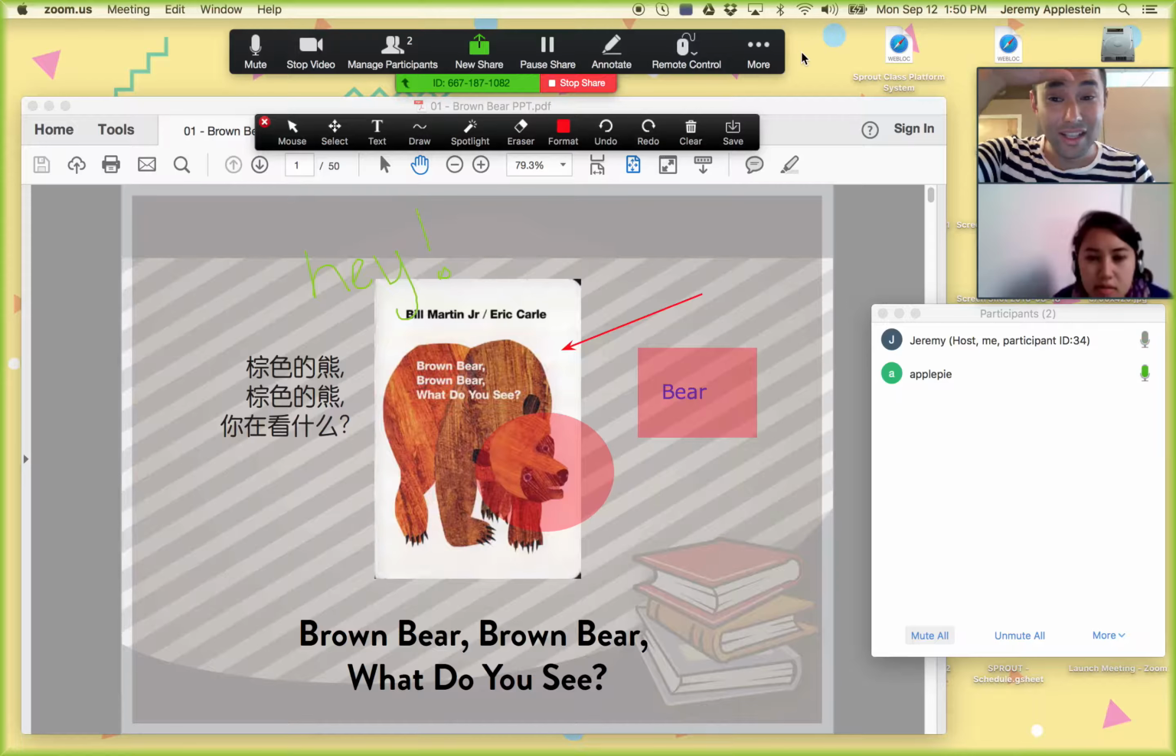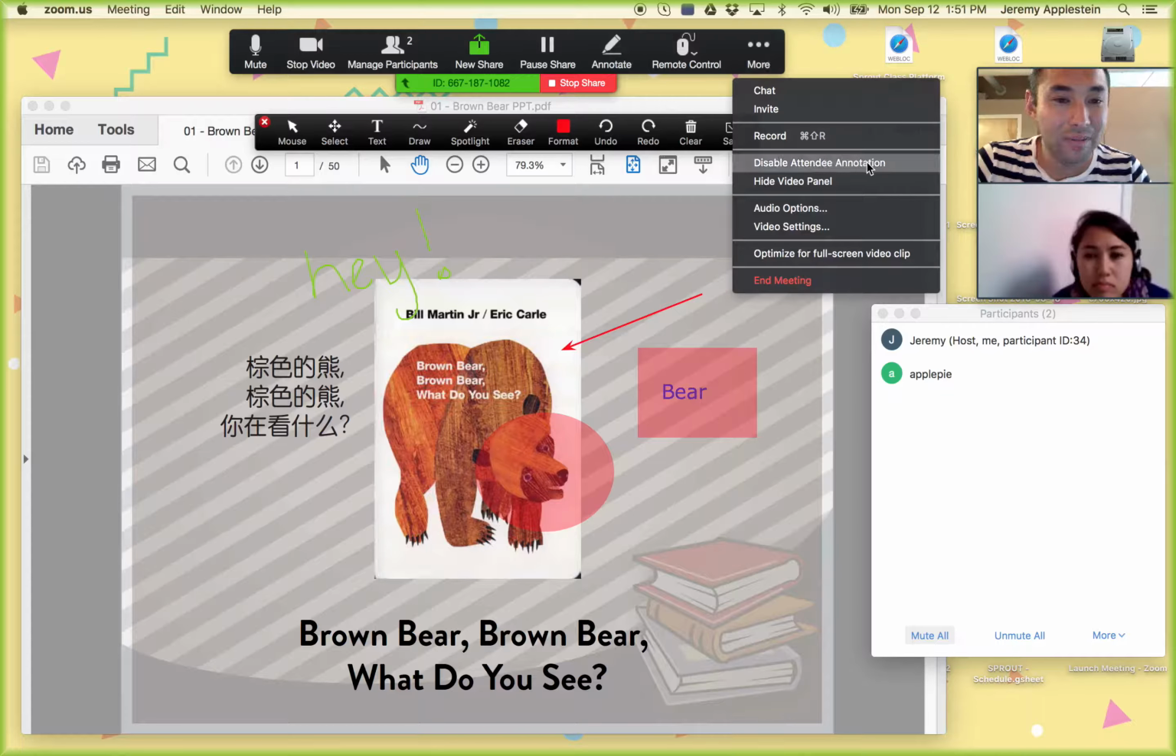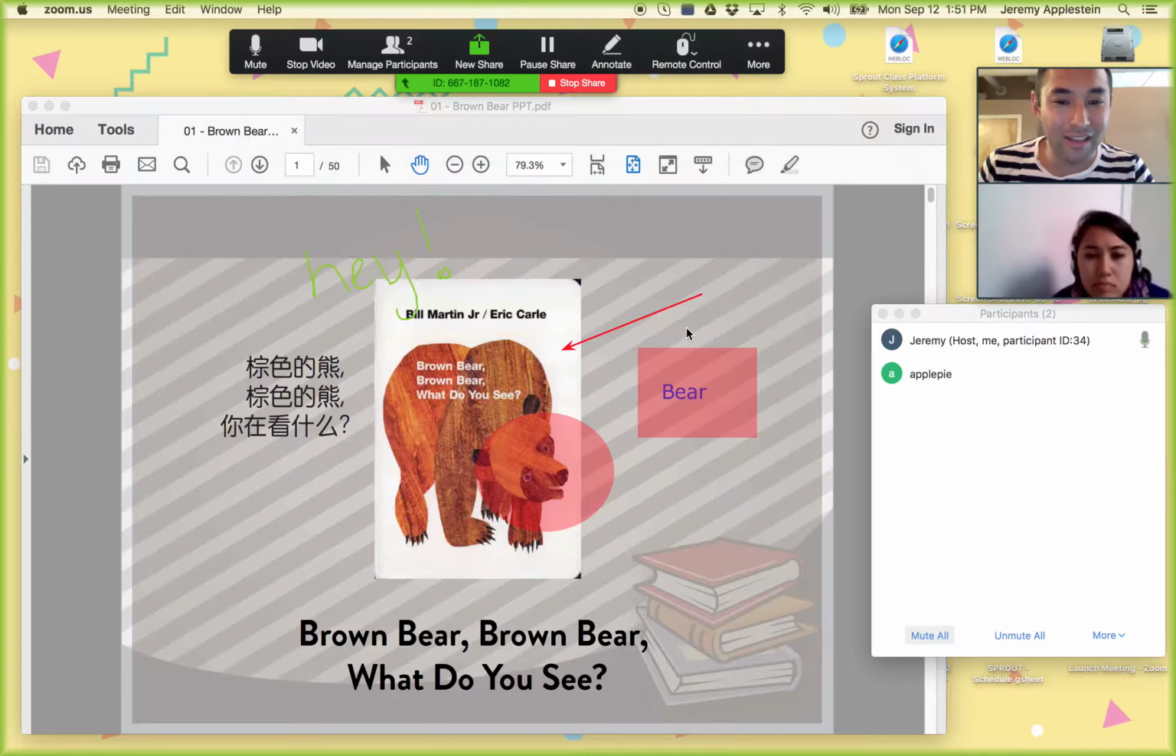Yeah, it's really nice. So if you want the kids to annotate, they automatically have that option. If I don't want them to, I have an option here on the right side of my menu that says More, and I can disable attendee annotation. So I'm going to click on that and now try to write on my screen. Yeah, the little part that says annotate is shaded and I can't click on it. Yeah. So say there's a naughty kid that's drawing on the screen and you want to stop them, that's how you would do it. Yeah, got it.